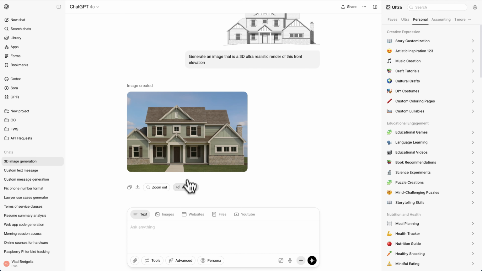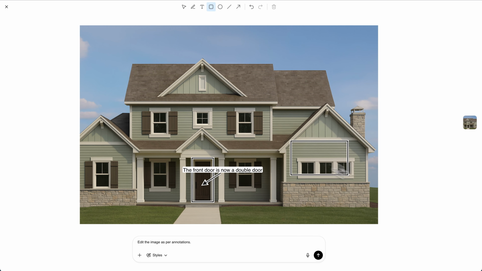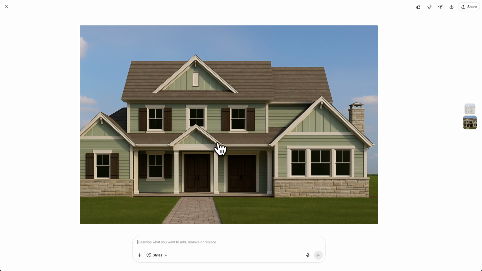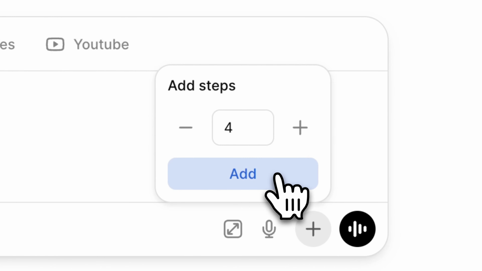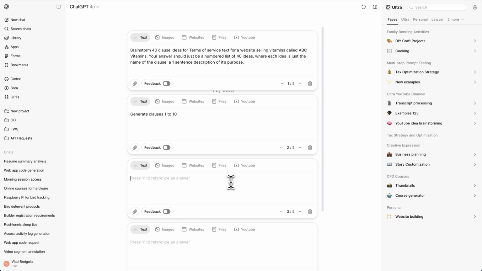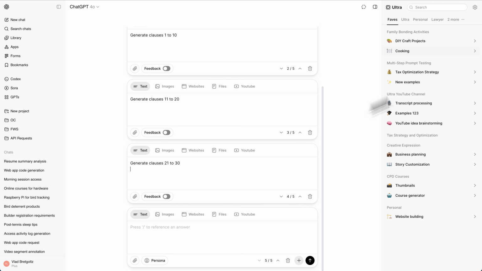You click an image ChatGPT generated, you can annotate and draw some feedback, then ChatGPT will regenerate the image with all your changes. You can also click on the plus button and create a multi-step flow. Assign different tasks to each step and complete a large project with just one click.